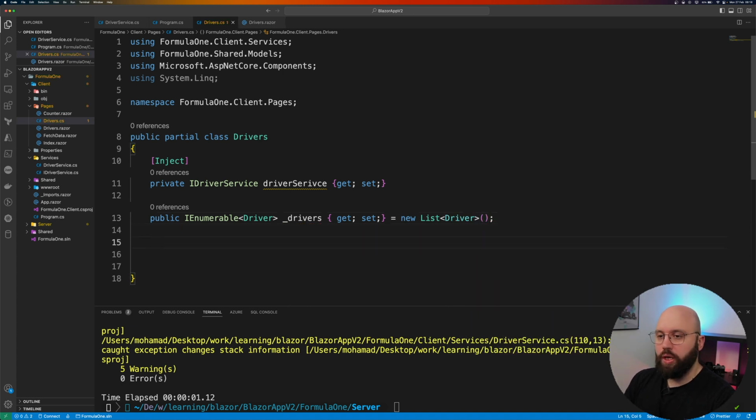actually we need to put the getter and the setter, and then equal new list of driver. Perfect. So now that we have provided this list of drivers, the next step is we need to tap into the life cycle of our Blazor page. So in the life cycle here, we want to make sure that whenever we are loading our page, what do we need to do? Once we are loading that page, we need to load our drivers.